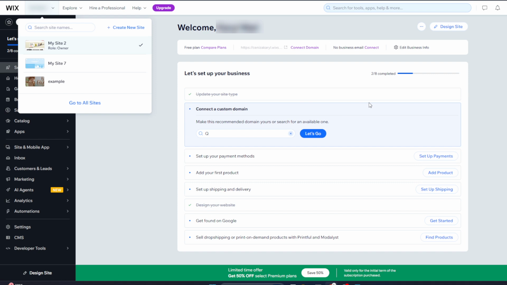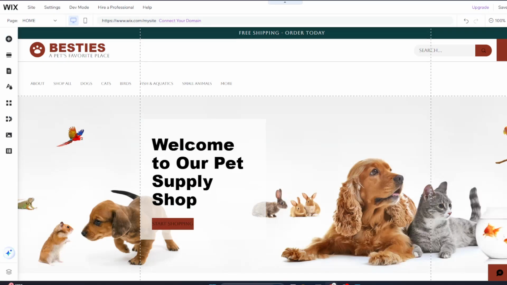Once you've successfully selected your site, it's time to open the Wix editor, the section of the dashboard that allows you to make changes and customizations to your website. In the Wix editor, focus your attention on the left-hand panel. You'll see an option labeled Pages and Menu. Click on that to reveal a list of all the pages that are currently part of your website.